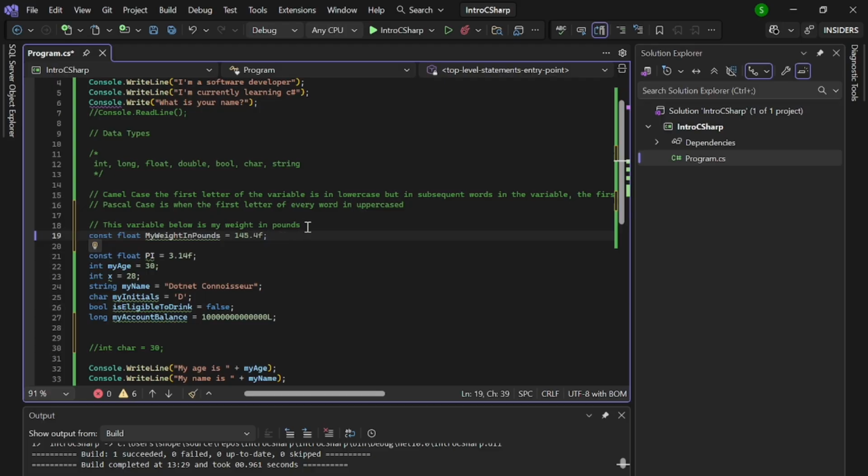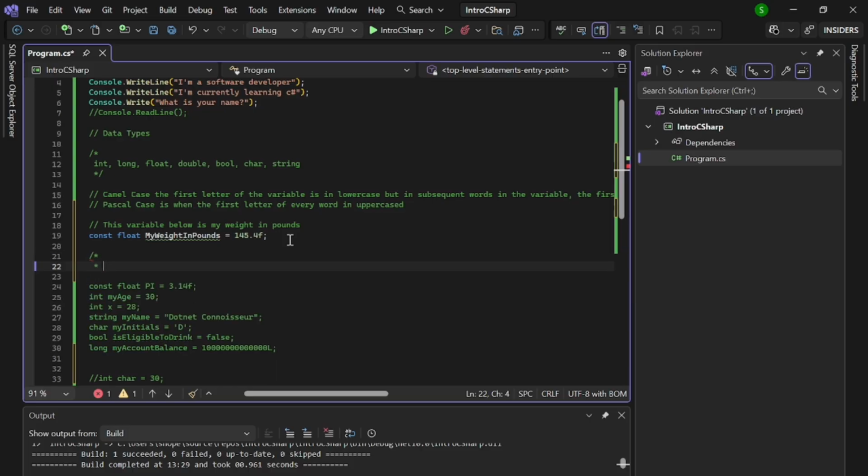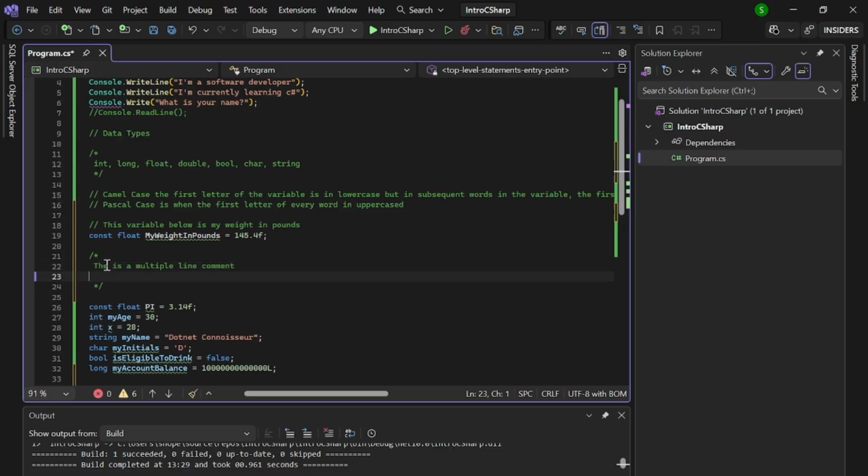Moving on, we already did single line comments, and there are also multi-line comments. So how do you write a multi-line comment? You write a slash and an asterisk, then to end it, you write an asterisk followed by a slash. You can write anything in between this slash and asterisk. This is a multi-line comment. Everything between this asterisk and forward slash gets ignored by the compiler. So that's pretty much it as regards comments.